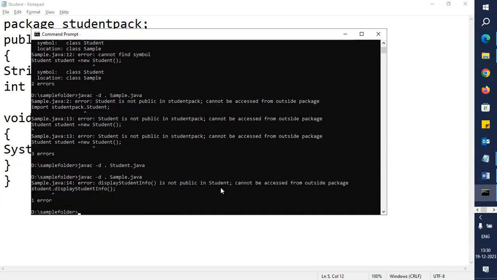Now, are there any changes? Yes, earlier we were getting 3 errors, but now I'm getting only 1 error. And what is that error? See, here it was telling Student is not public. Okay, Student is not public. But now I'm getting a different error. What is that? displayStudentInfo is not public in Student, cannot be accessed outside the package.